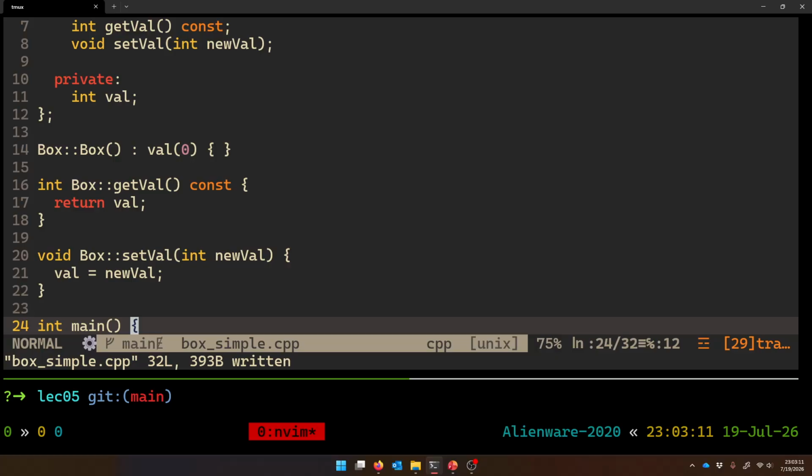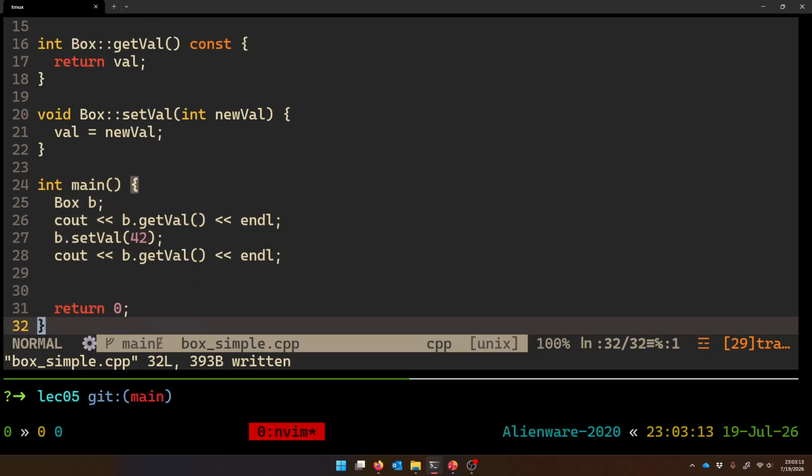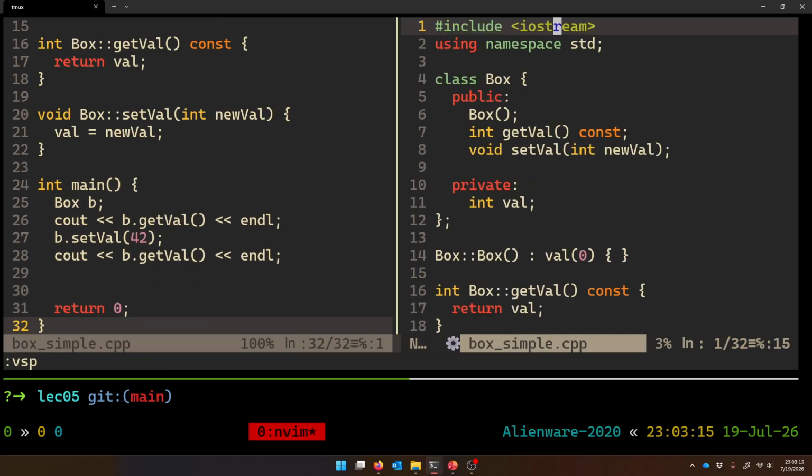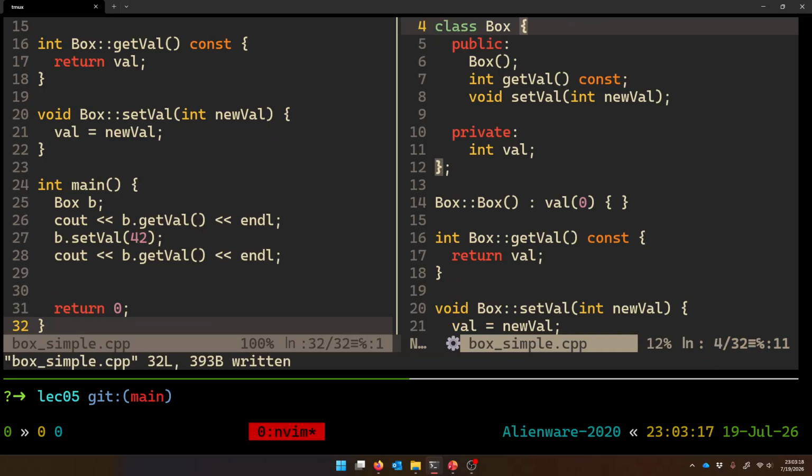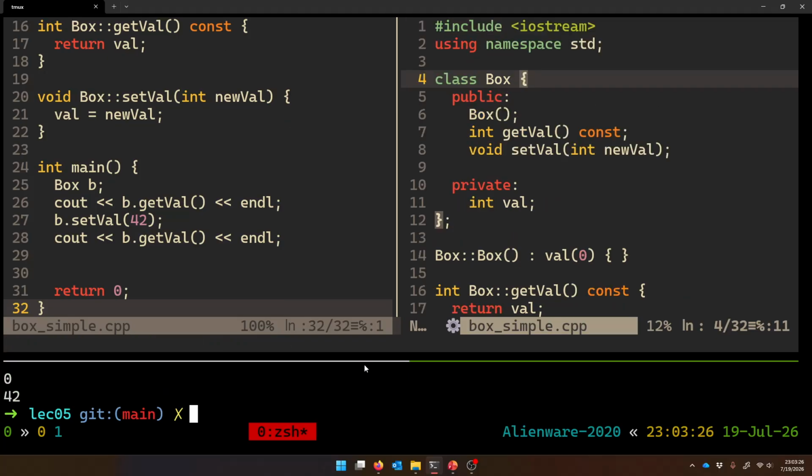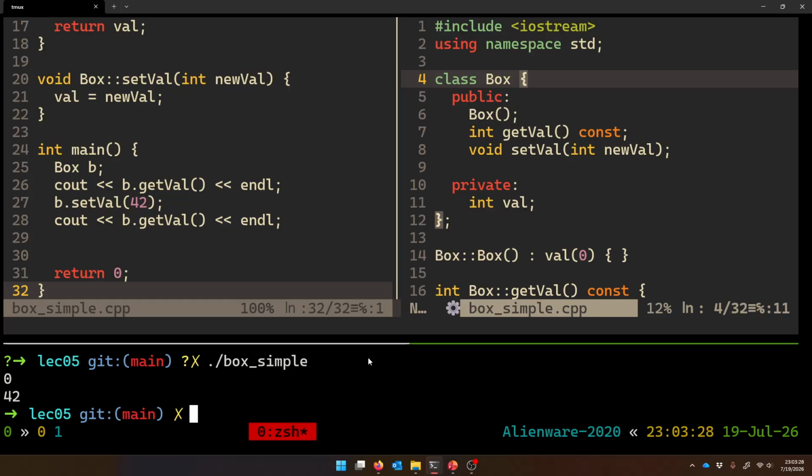Okay, so that's the Box class in a nutshell. I hope you can see it. Not too horrible, right? And it's going to print 0 and then 42, as it should. And it's doing well.